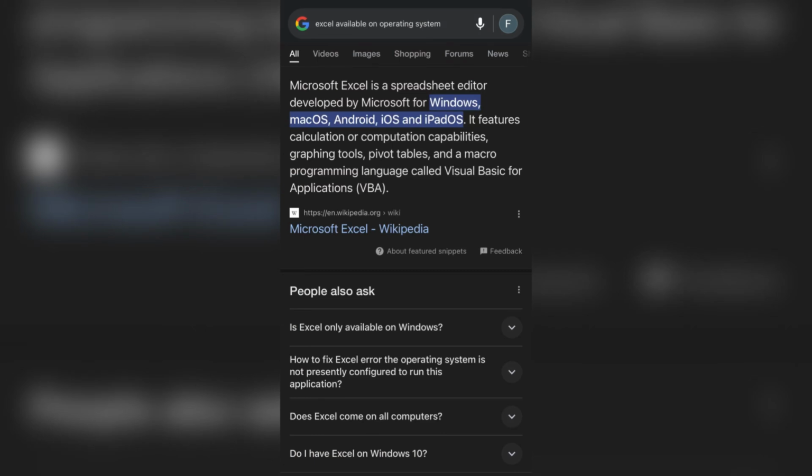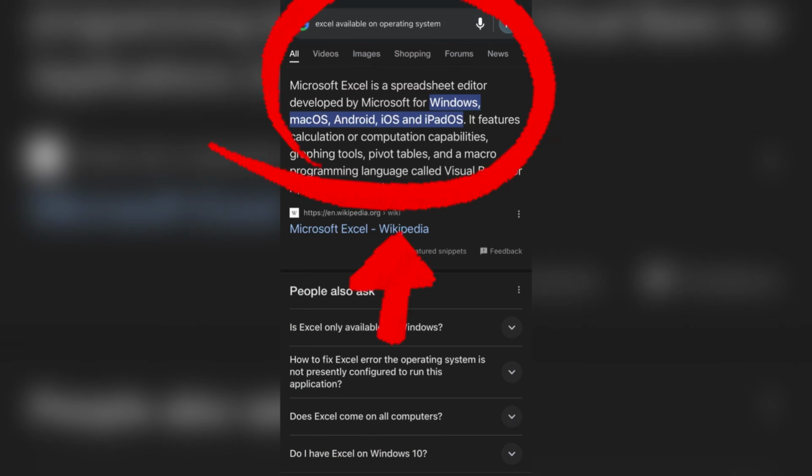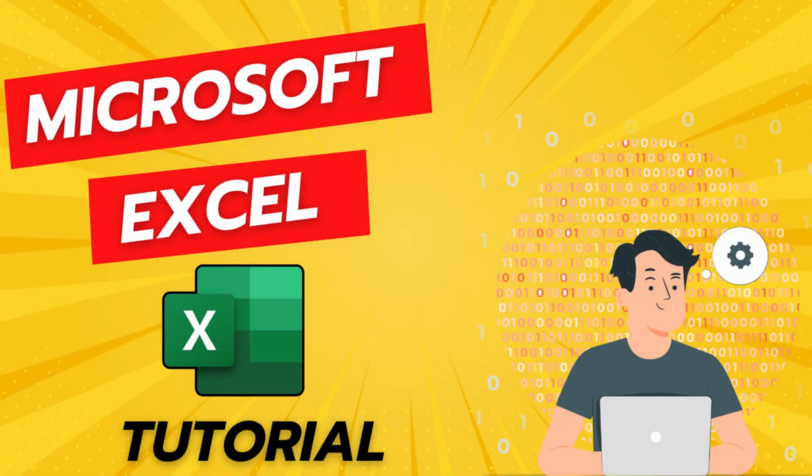But the first thing to know is that Excel can be installed on Windows, Macs, Androids, iPhones, and iPads. These videos will be hosting Excel through Mac. And if you're using Excel on Windows, it shouldn't be a problem. I mean, the layout and functionality are almost the same.